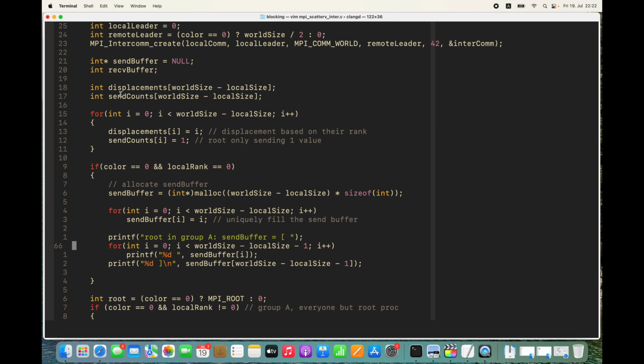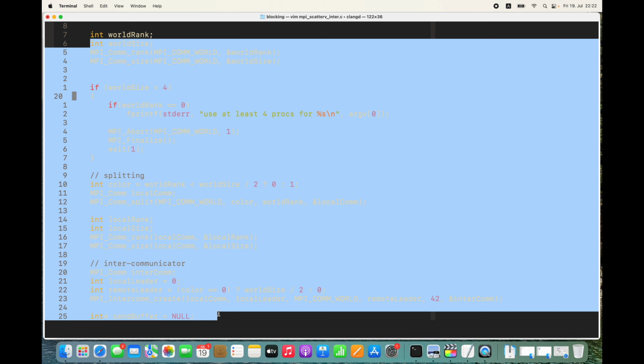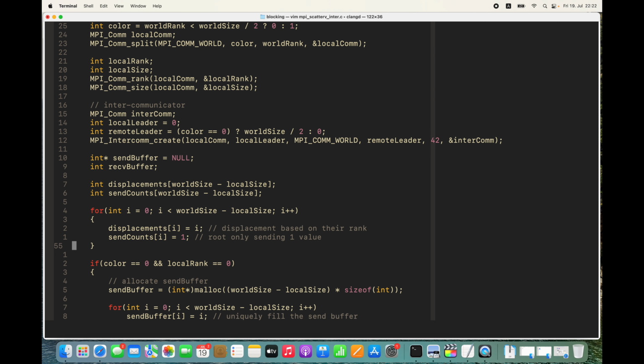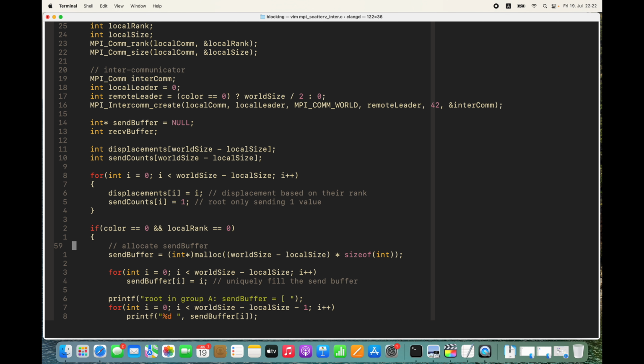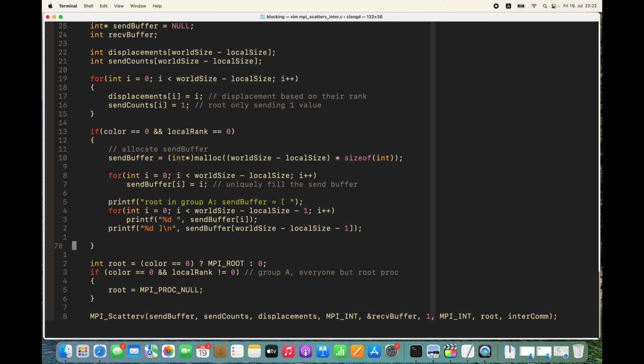1. Notice that here we don't have any C-style strings because we wanted to have this example as simple as possible, because in the intercommunicator scenario we already have a lot of stuff regarding creation of those intercommunicators and groups like group A and group B. So that is why I kept it as simple as possible.